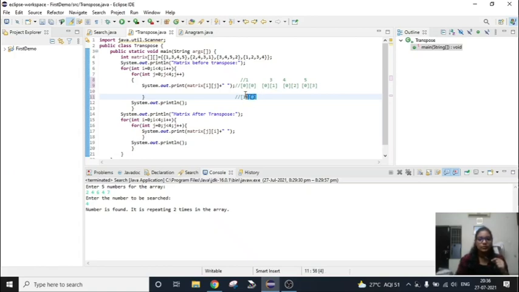This index position will be taken by 2 here. So 1 and 0 index position is taken by 2. And then the next one is 4.